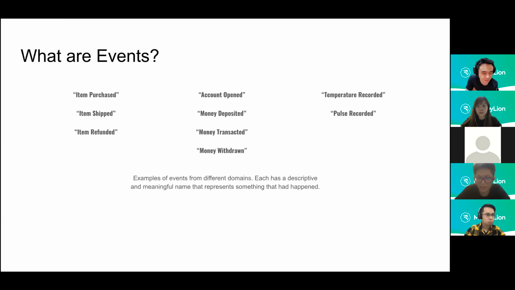So in the middle, you can see events such as account open, money deposited, money transacted, money withdrawn. So again, this is another kind of event where you could potentially see from some kind of finance or banking system. And lastly, on the right, you can see some other events like temperature recorded, pulse recorded. So these are the typical events you could possibly see from a healthcare system.